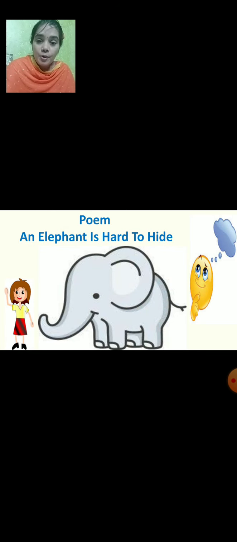Now this is the poem about an elephant. The title of the poem is An Elephant is Hard to Hide. Here the children brought the elephant home and they wanted to hide the elephant. But why? Because, yes, of their parents.